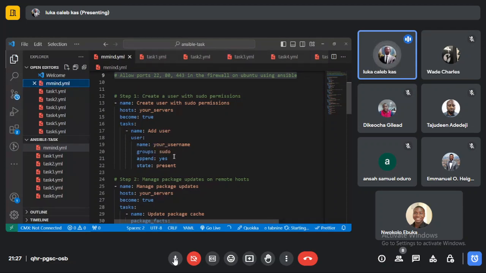Groups, sudo. We know that sudo grants admin privileges, or the entire privilege. This append, I might not be able to say much about it, but state means present. That means we should accept that it is present. So I don't know, maybe you can help me with this append.